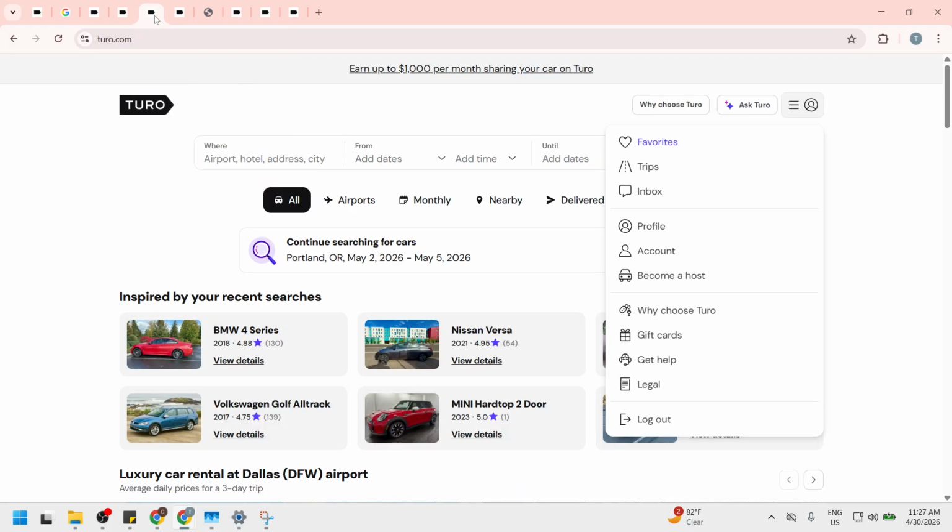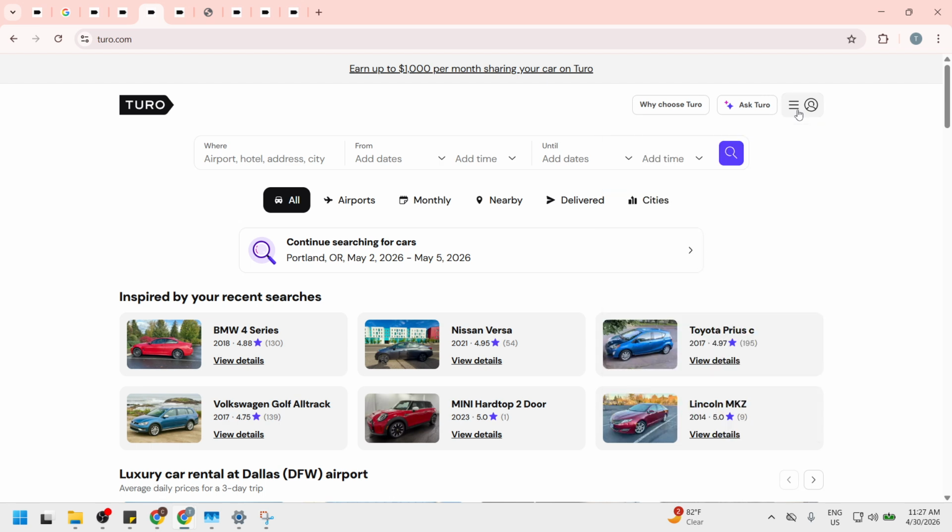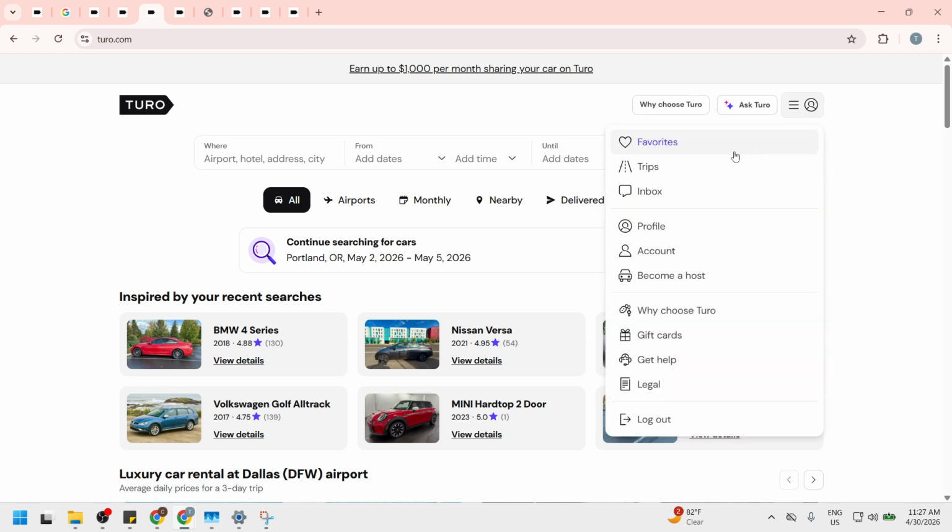After you're logged in, go to your account settings. Click your profile picture at the top of the screen to open the drop-down menu, then select Account. This will take you to the Profile and Contact Details area where your email is stored.